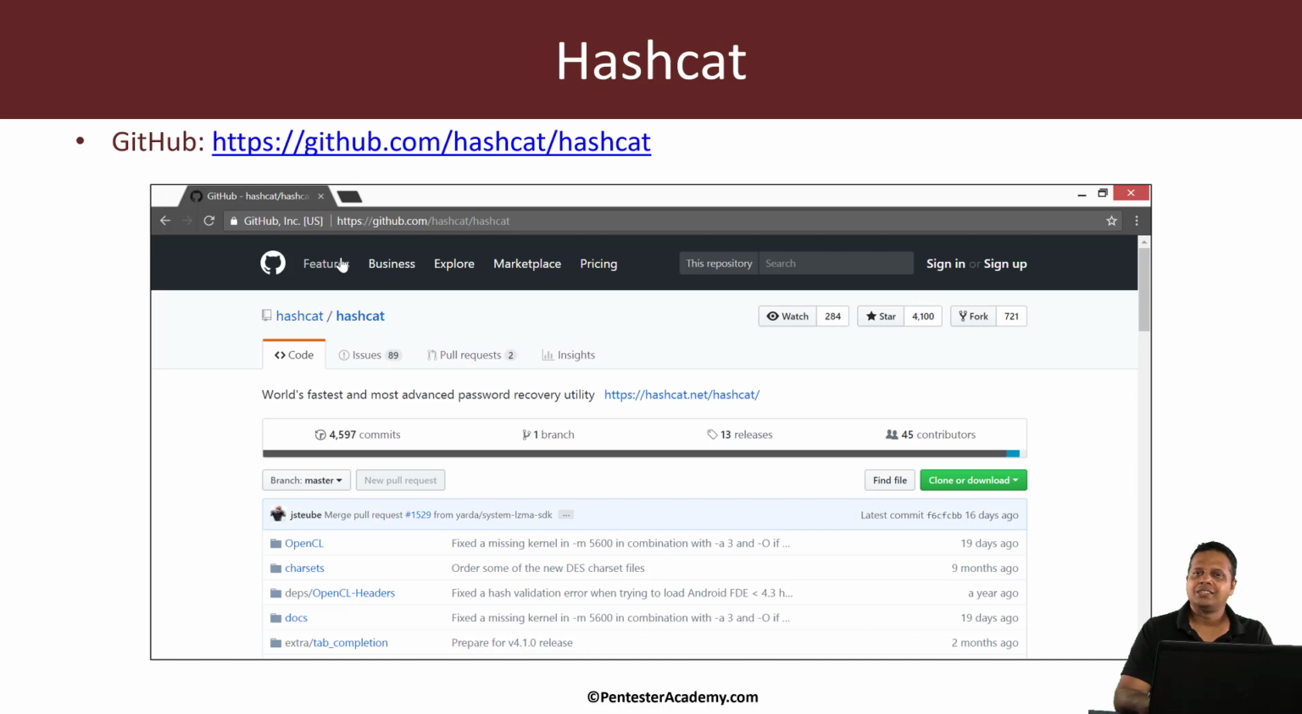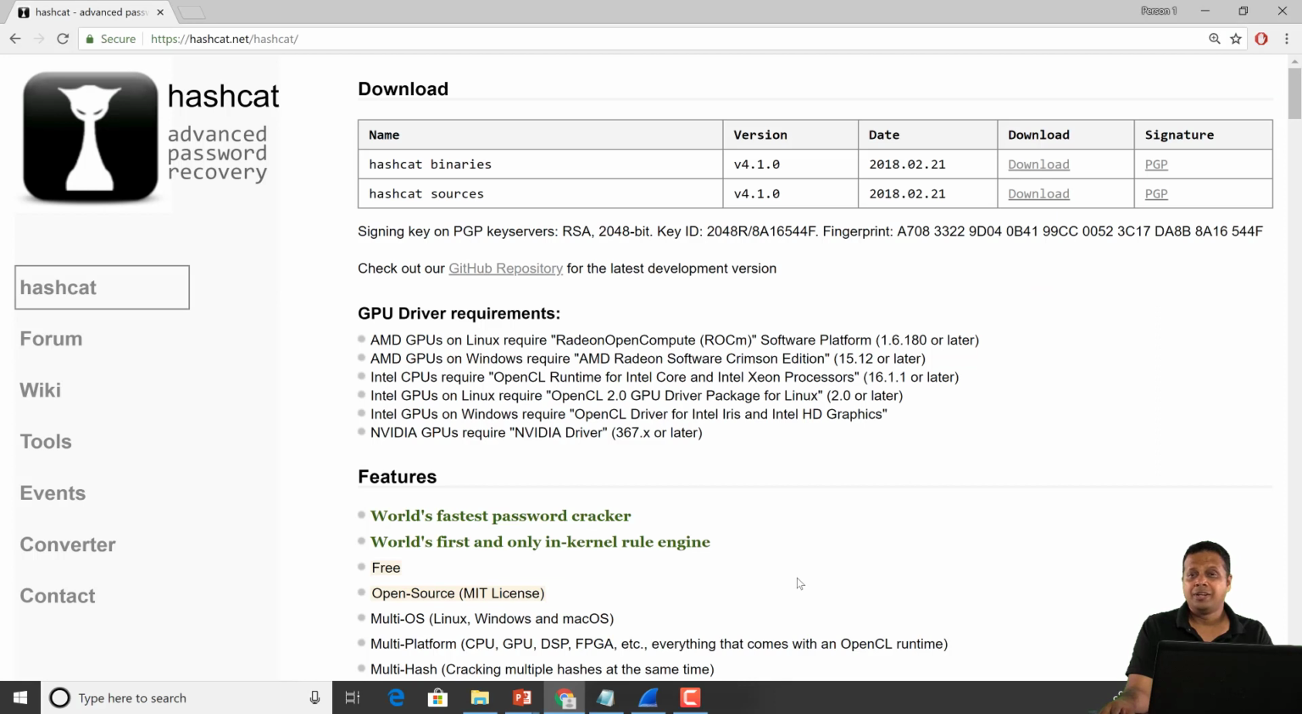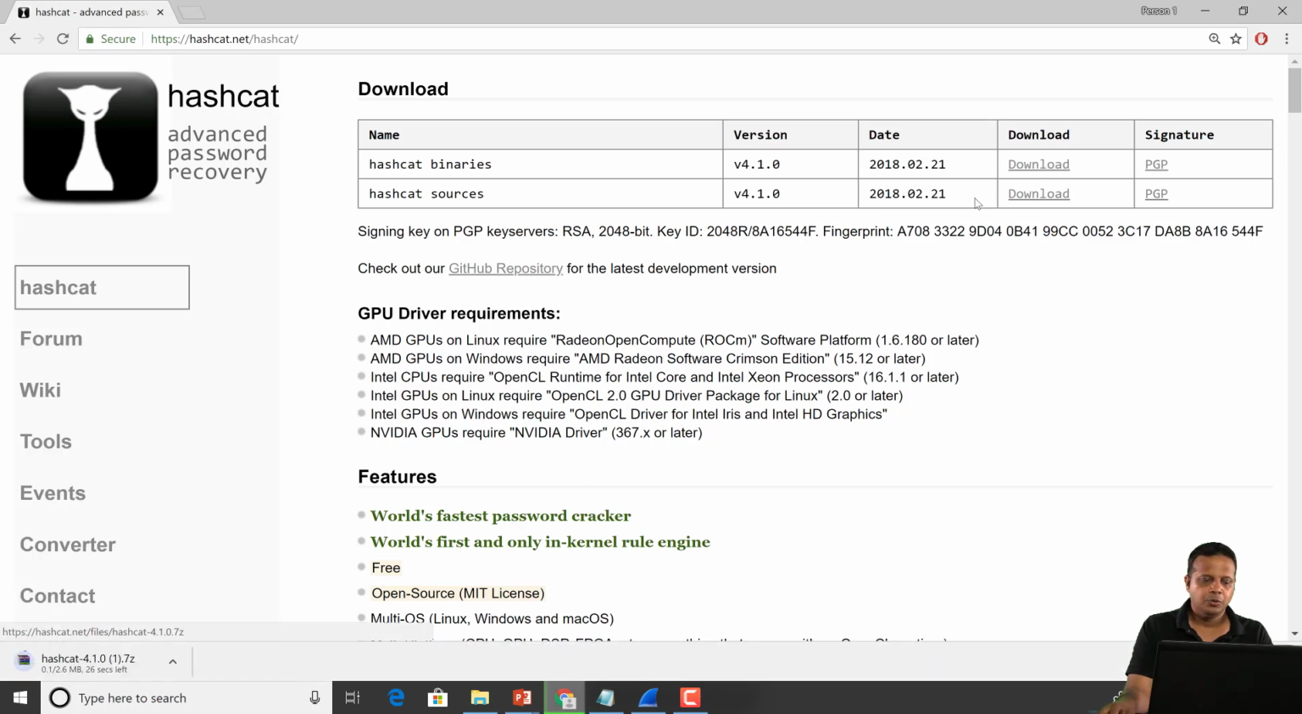Now you can download hashcat from the GitHub repo or from their official website. I generally prefer their official website because you can get hashcat binaries directly, especially for Windows, where you don't really want to go through a painful compilation exercise. On hashcat's website, if you click on binary download, this should automatically download a 7-zip file which contains binaries for various platforms, and then you can extract it.